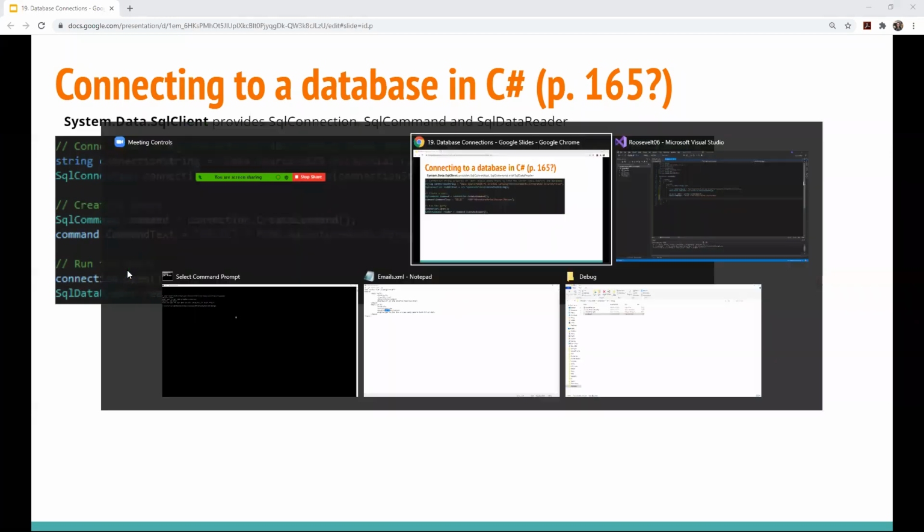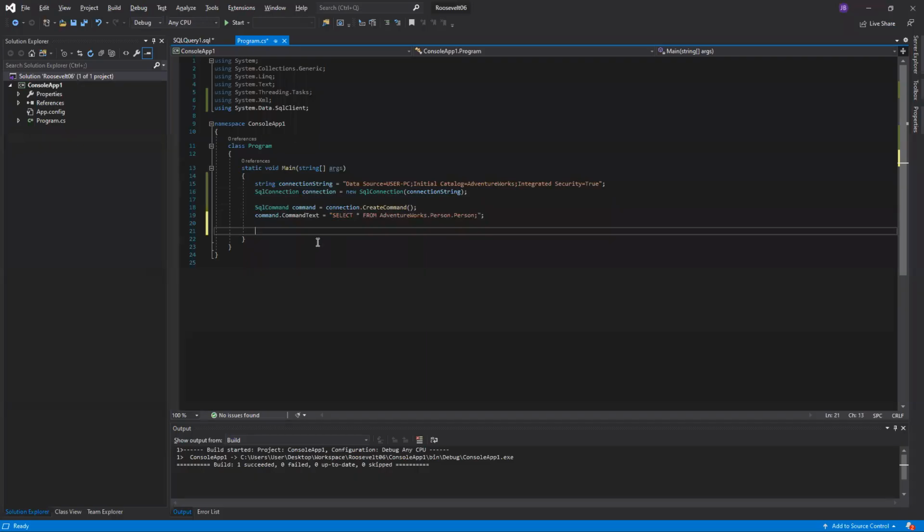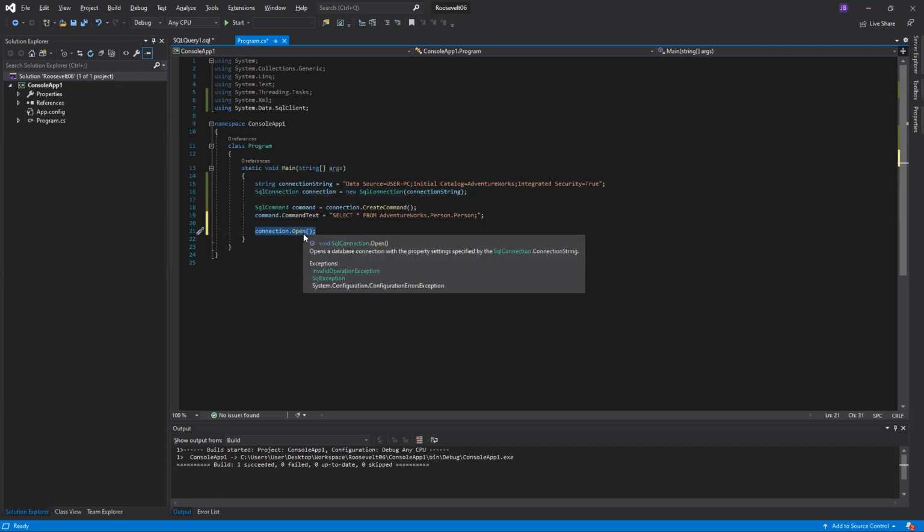That's this last bit. We can actually run the query. So we say connection.open. You remember back in chapter 4, there is a difference between initializing and using. Here the SQL connection is initialized, so it's created and everything is set up, but the connection hasn't been opened yet. Here is where I open the connection, connection.open. That opens the database connection.